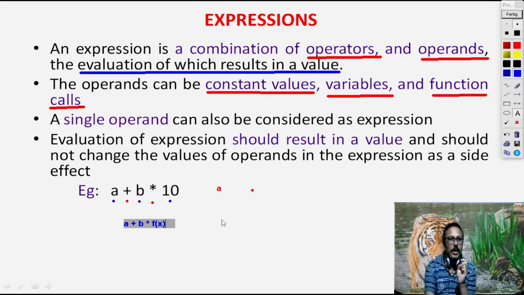One of the good characteristics of expressions, which should be supported by programming languages, although some languages may violate this principle, is that evaluation of an expression should result in a value and should not change the values of the operands in the expression as a side effect.